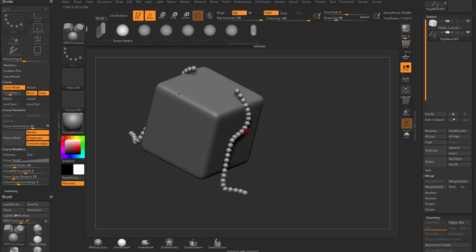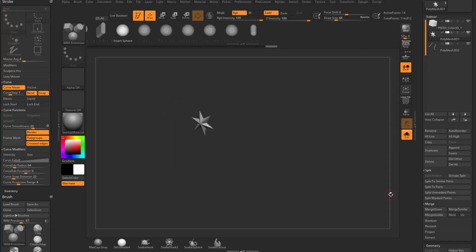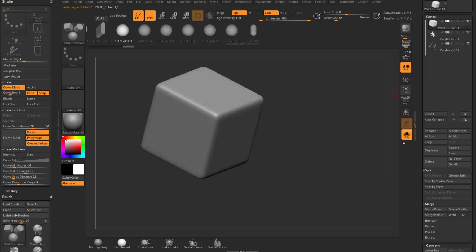Now remember, this is auto masked. So if we go into solo mode here, you're going to see my little null star here has a mask on it. So all I need to do is go in here to split unmask points or mask points or whatever you want to do. Then that'll go ahead and keep the star and then split off these points as their own subtool.